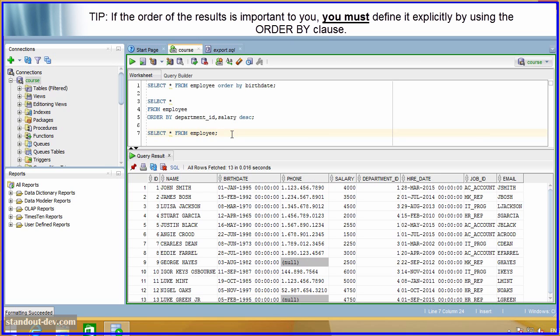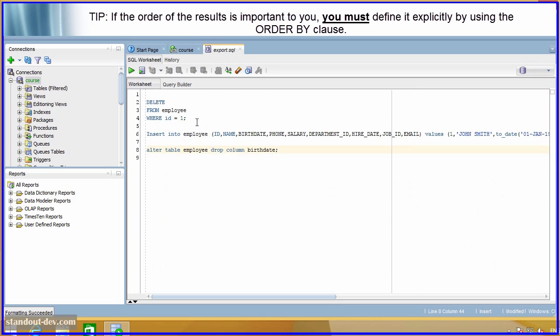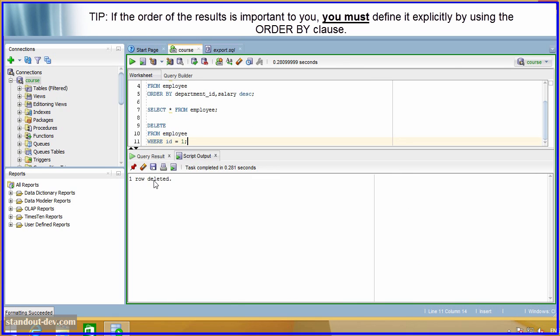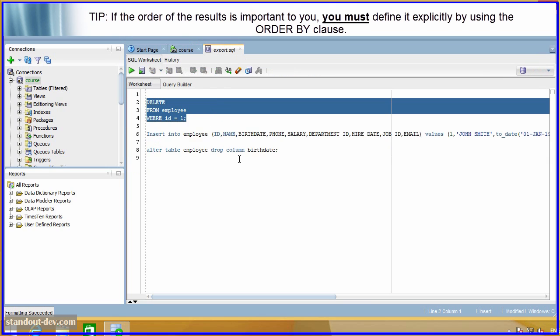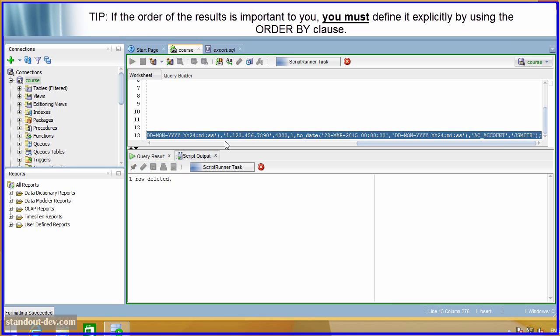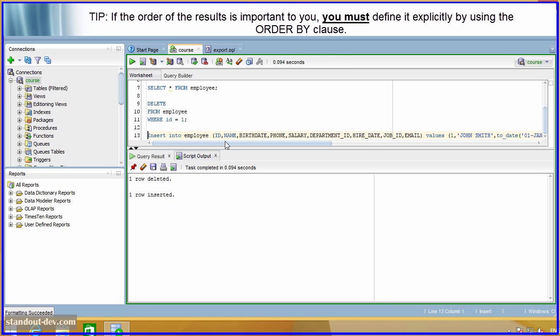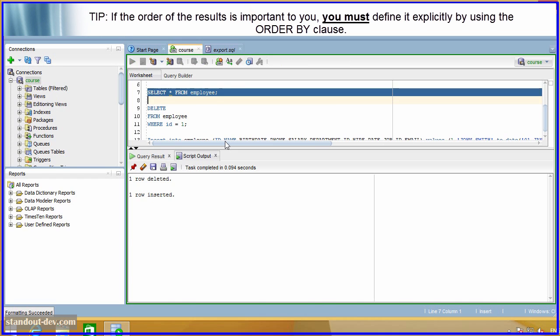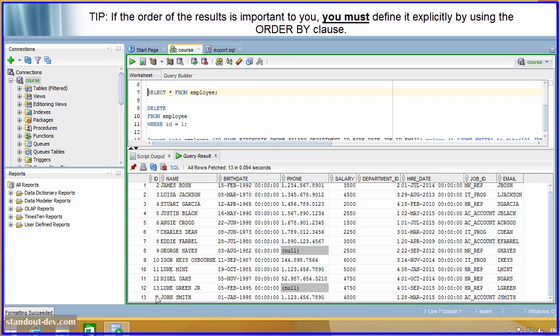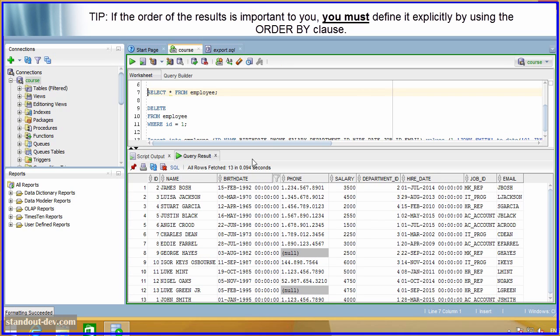A couple of days later, someone mistakenly deletes one employee. And then realizes his mistake and adds it back to the table right away, apparently with no consequences. And then they run my report. But now it doesn't work correctly. Look how the records are ordered now. Why? Because I didn't add an ORDER BY clause.